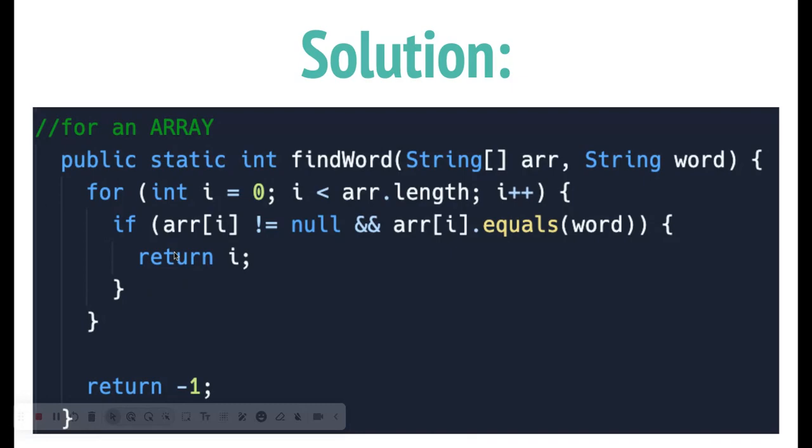Now remember, when you return, you automatically exit the function. So whenever it first finds that word in one of the elements, it's going to exit the function returning that index. However, if it ends up not finding that word in the entire array, then it's going to exit the for loop right here and return -1. Because -1 isn't a valid index, this is going to tell the computer that you weren't able to find that word in that array.